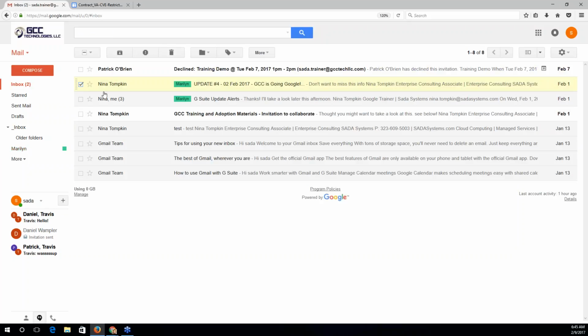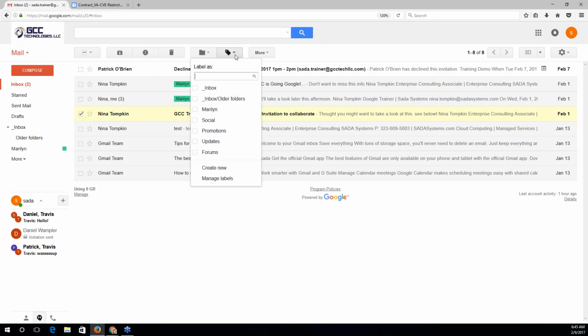All right. And then last but not least, let me select this message to start. We have the labels dropdown. It looks a bit like a luggage tag. And if you click on this labels dropdown, you're going to see that all the older folders and subfolders you used to have are now available to you as labels, which you can select via checkbox and hit apply.